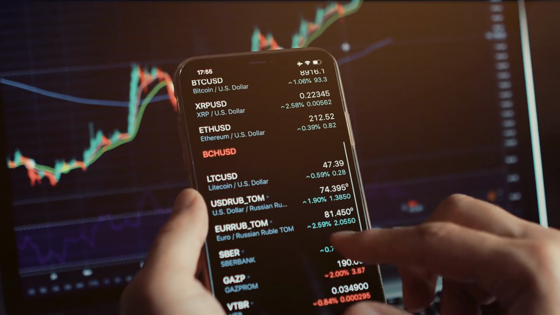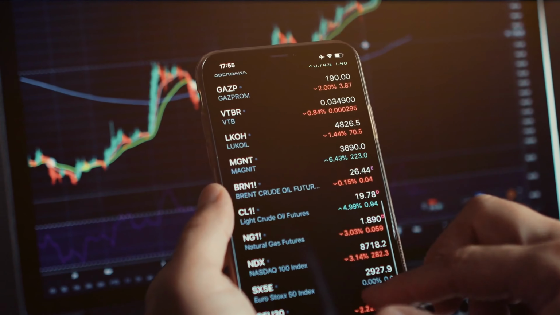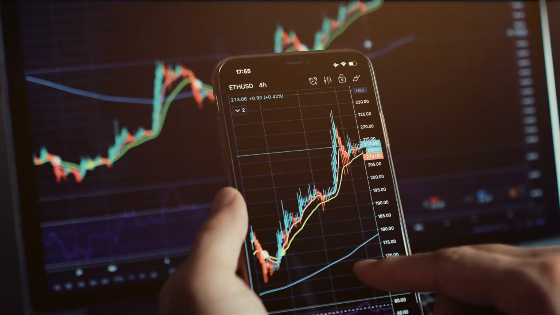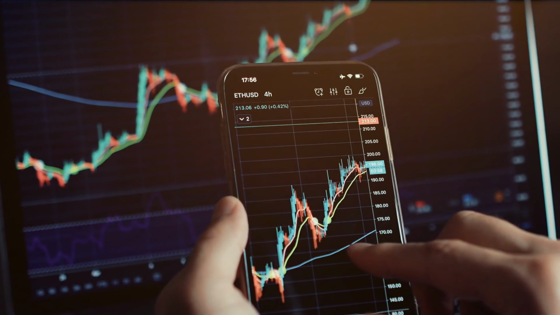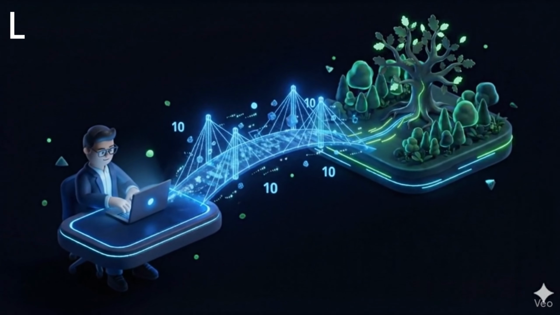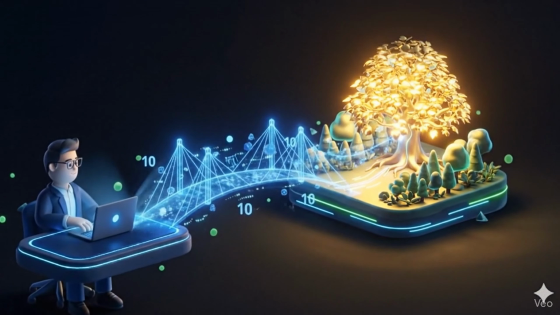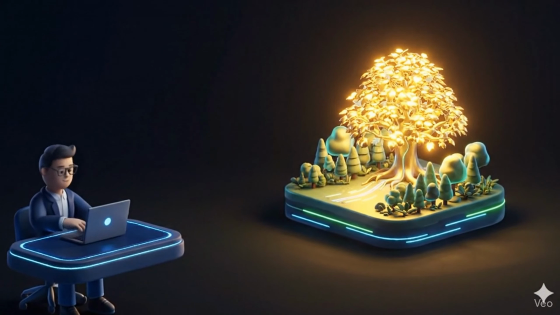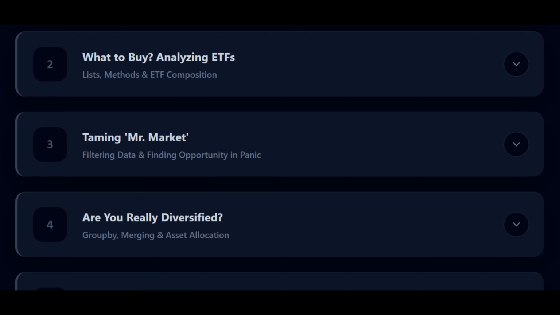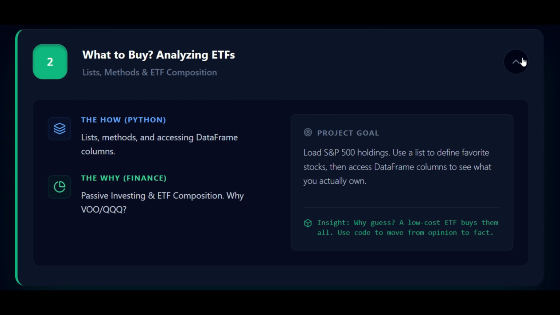But today we switch to the offense, or rather, to expansion. Today we are going to answer the million-dollar question. Okay, my savings are in order. Now what do I buy? Today we will deep dive into passive investing and ETF composition. Why are ETFs the best place for most people to start? And we will cover these concepts by learning a new Python tool, lists, and methods on lists.